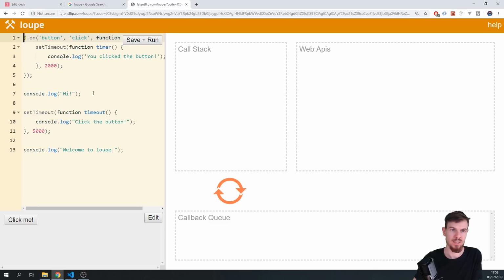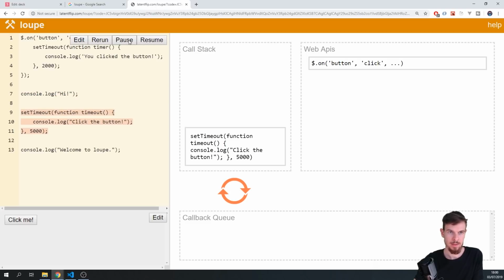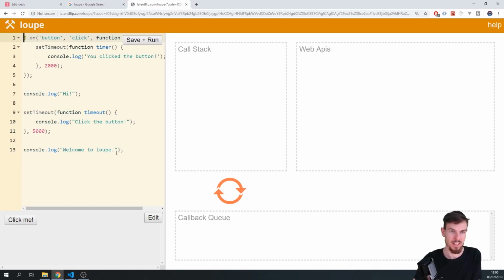We can move on to console log high. For some reason it disappeared there. And as you can see, now we can move on to console log high, which finishes. So this gets popped off the stack. And then we move on to the next one, set timeout. Now again, this gets moved to the web APIs. So our stack is going to be cleared again, so we can move on to welcome to loop A here.